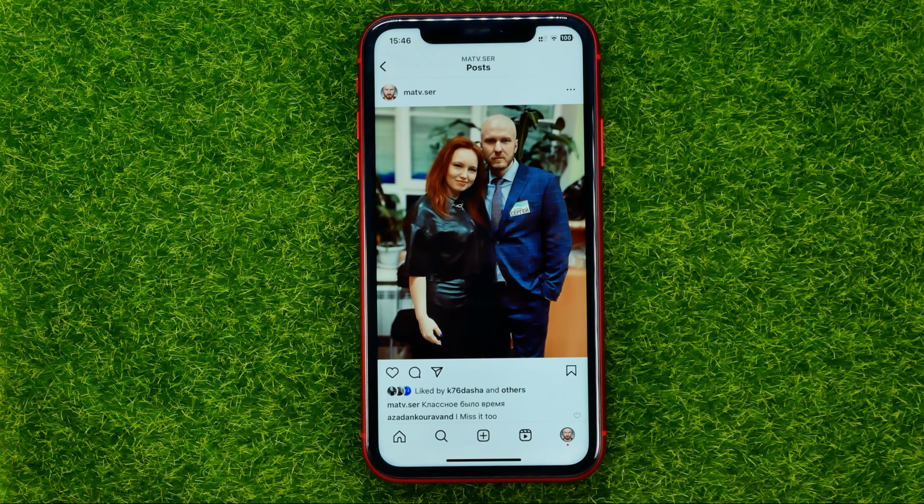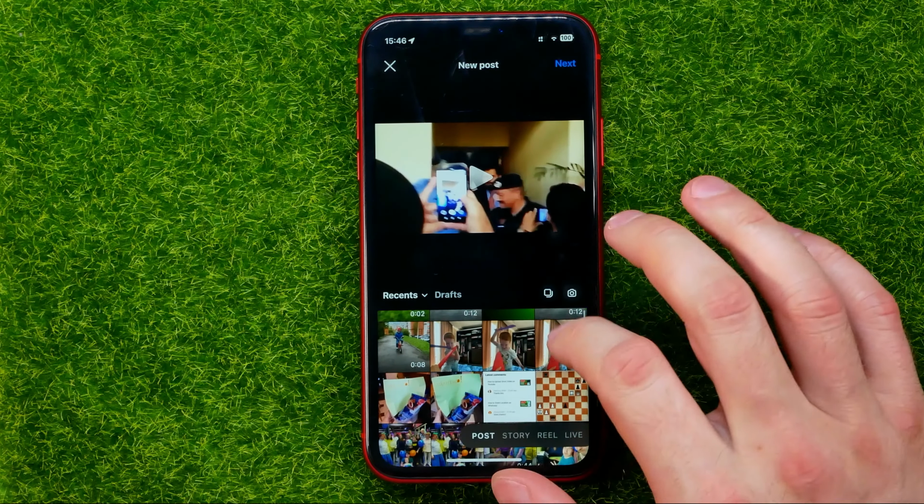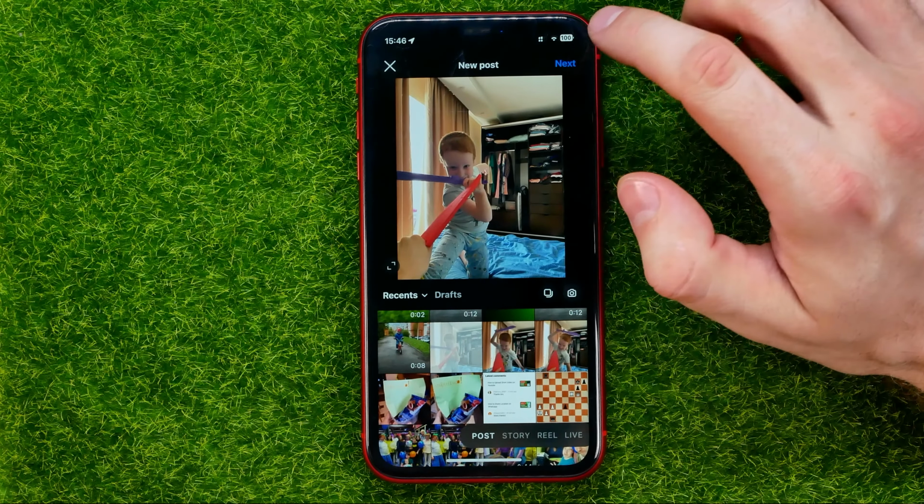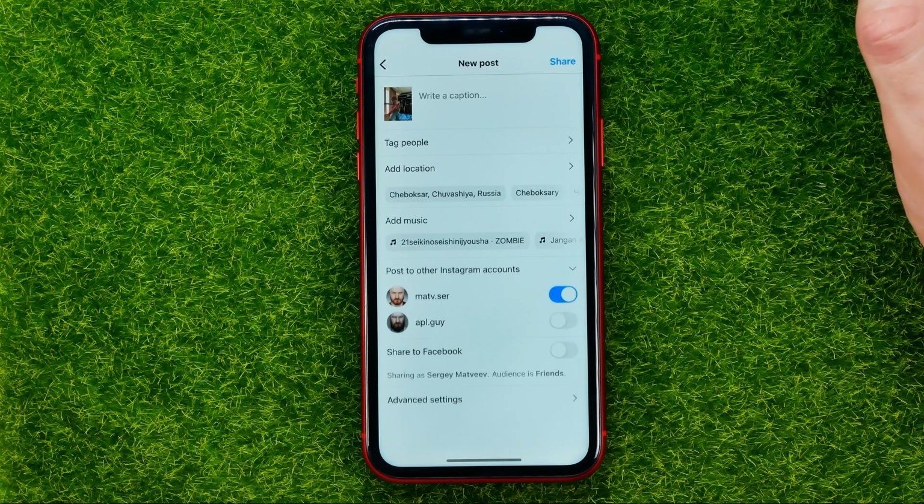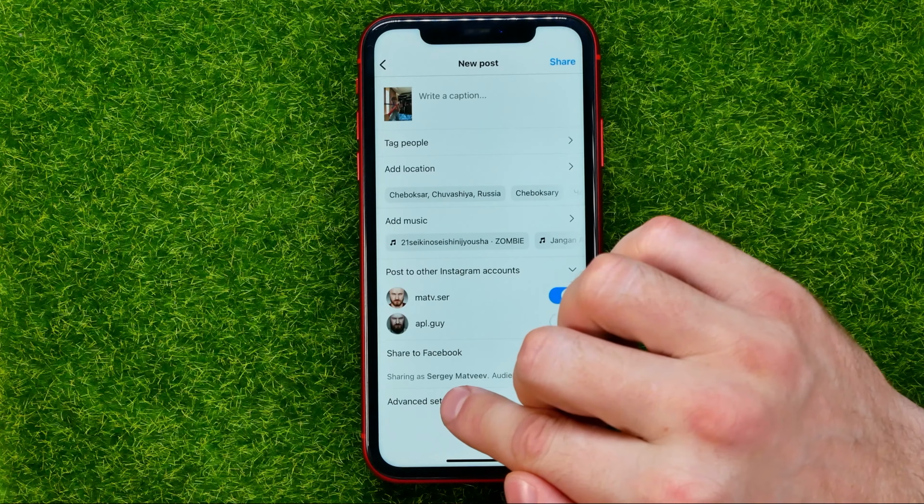If you want to hide likes on a new post, you can do it while creating a post. Just hit the plus sign, then select photo or video, just like that. Then hit next, next again, and on that step you can easily find advanced settings.